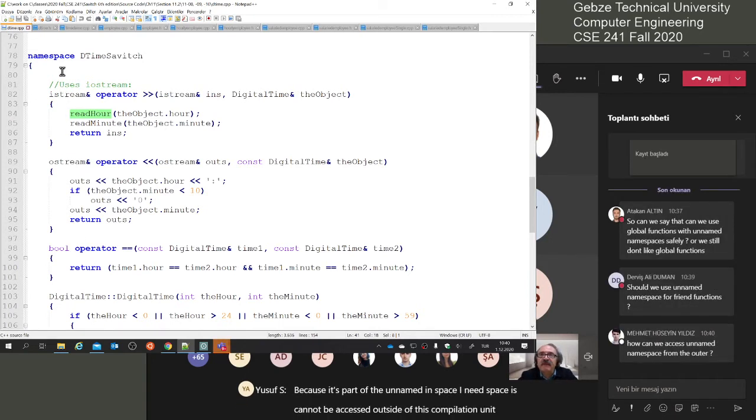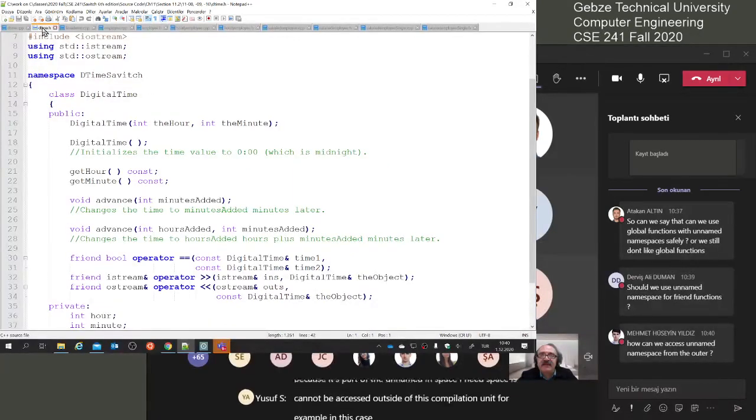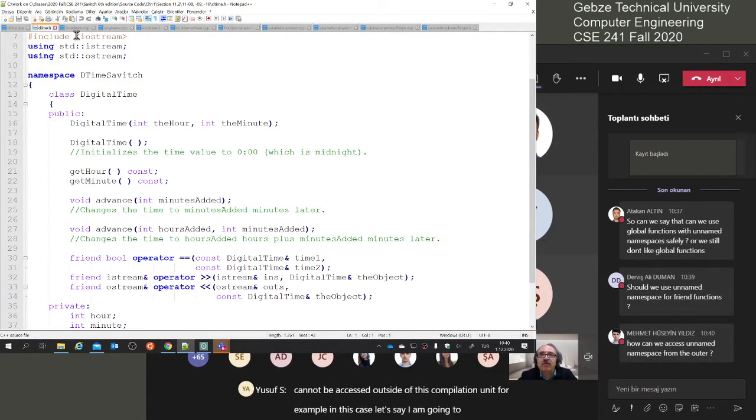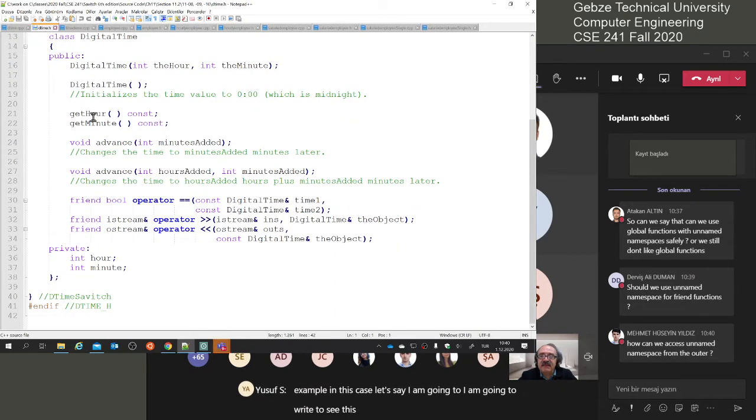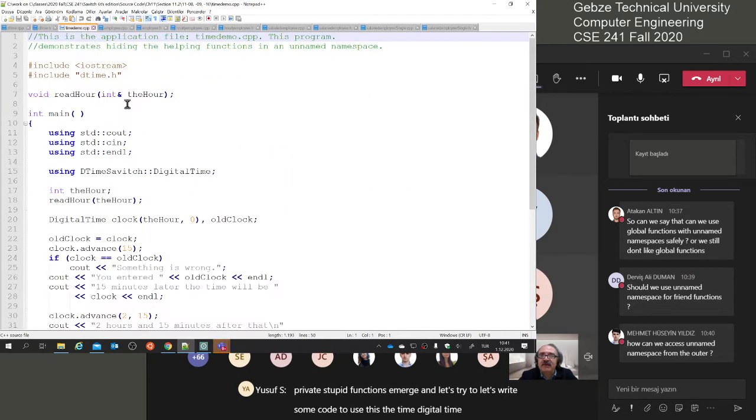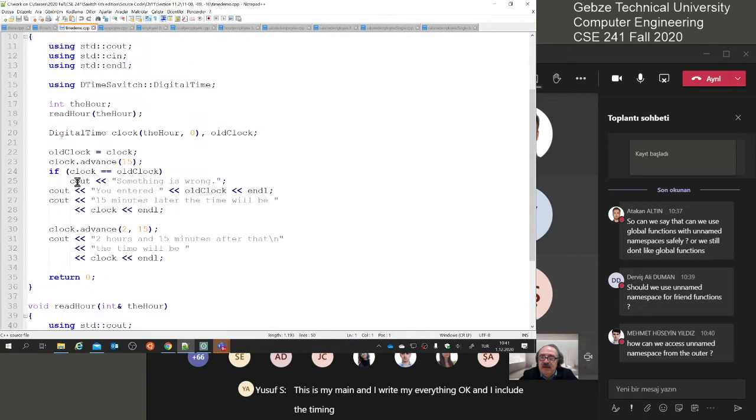For example, in this case, let's say I am going to write a... See, this is how clean this interface is. I don't have any private stupid functions anymore. And let's write some code to use this digital time class. Okay, with the digital time class, this is my main, and I write everything. Okay, and I include dTime_h, and I just use it.